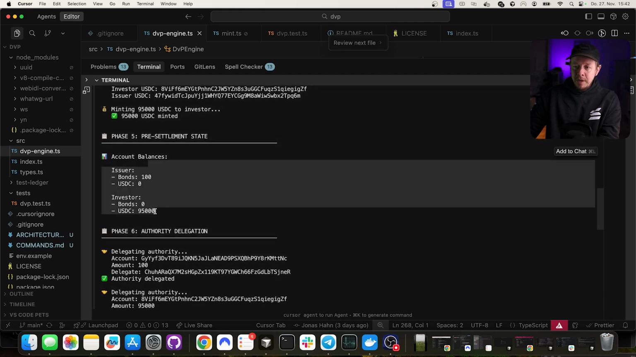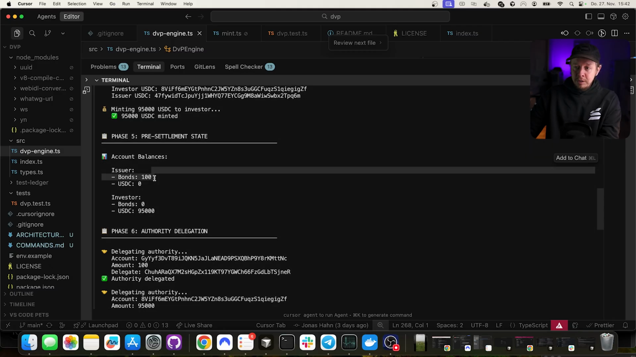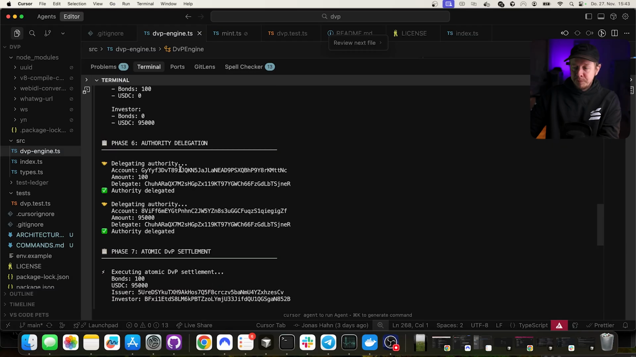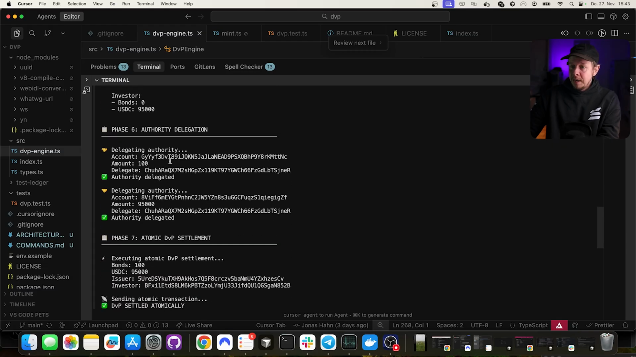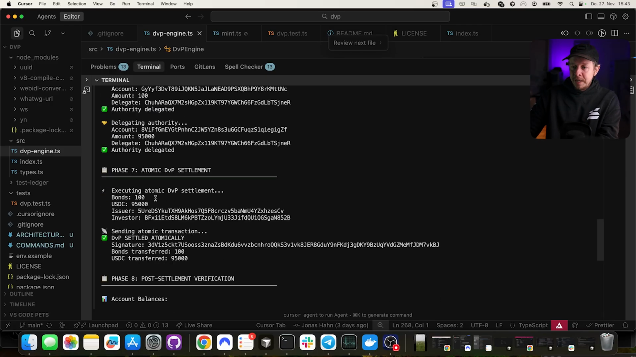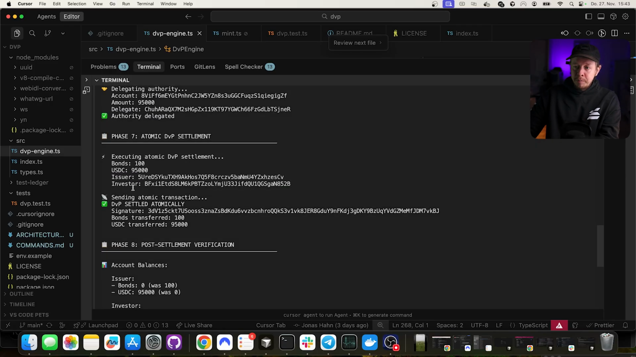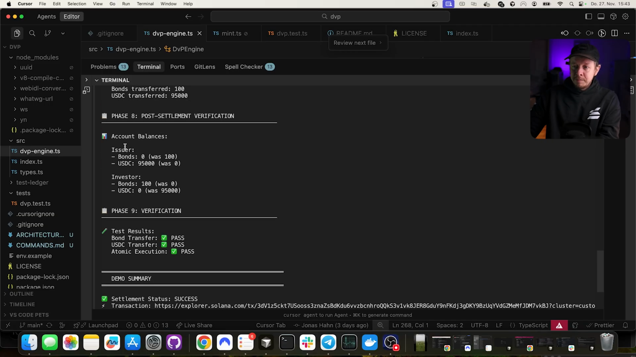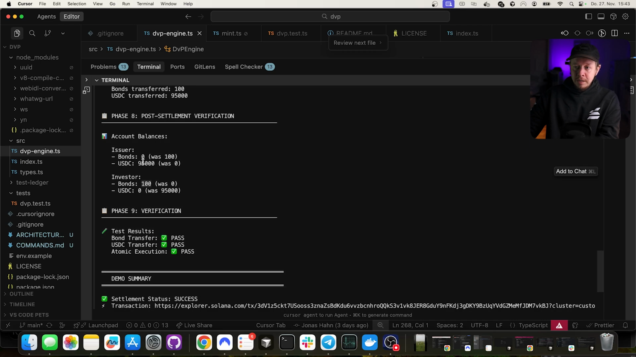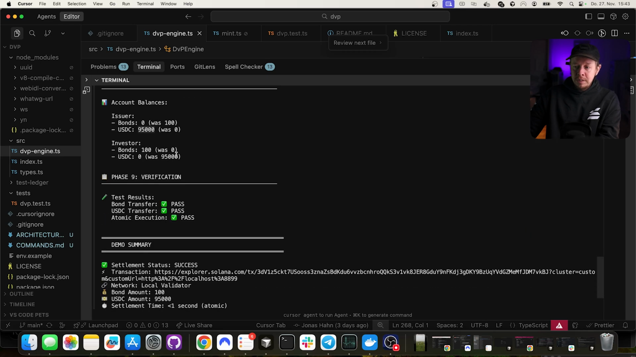This is the balance we have before the transaction. So the issuer has 100 bonds and I have 95,000 USDC. So it's quite expensive bonds. Now we are delegating the authority. So I'm delegating my USDC to the settlement agent, and the issuer is delegating 100 bonds to the settlement agent. And then we are performing the atomic swap here. And this is the end state of our transaction. So now I have 100 bonds and the issuer has 95,000 USDC.